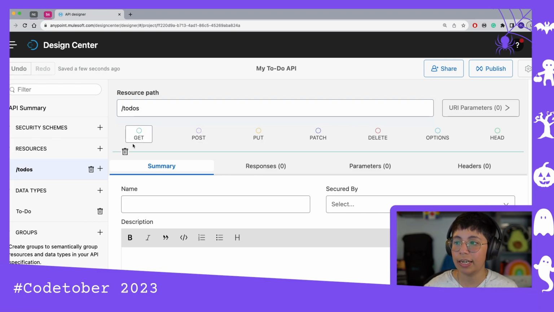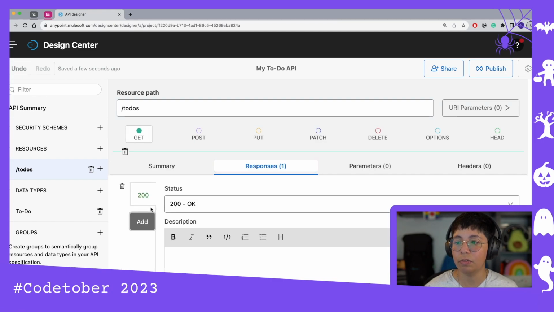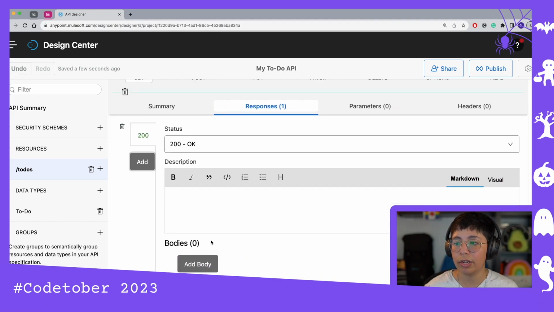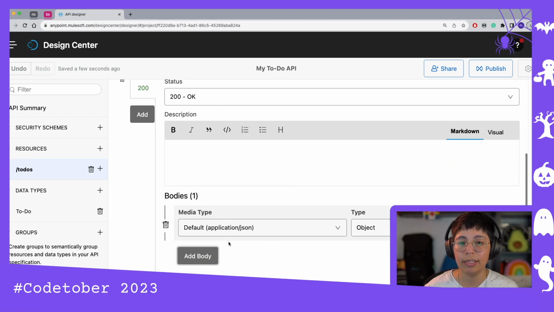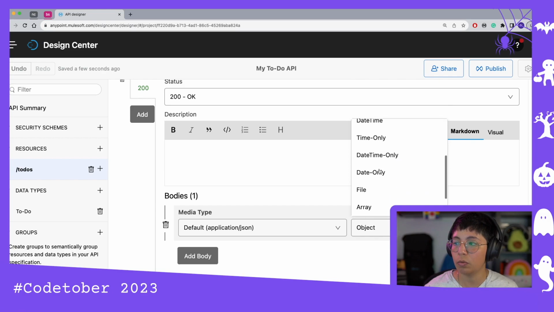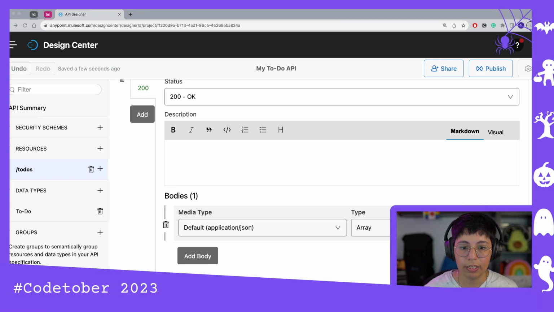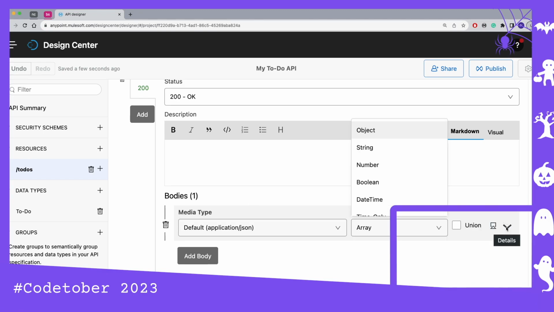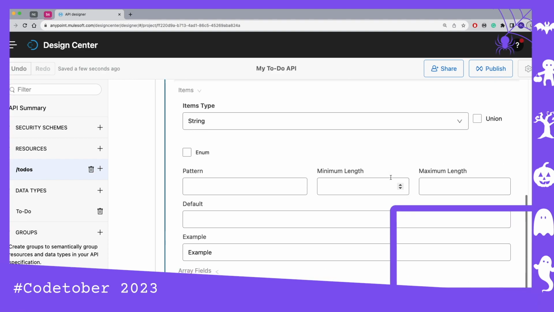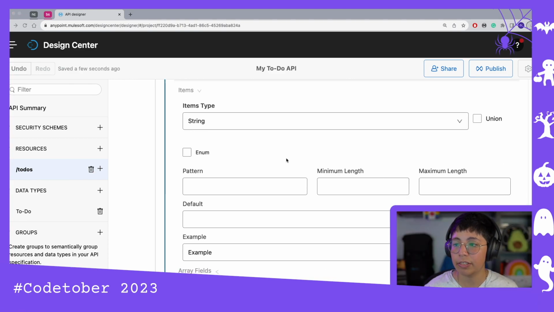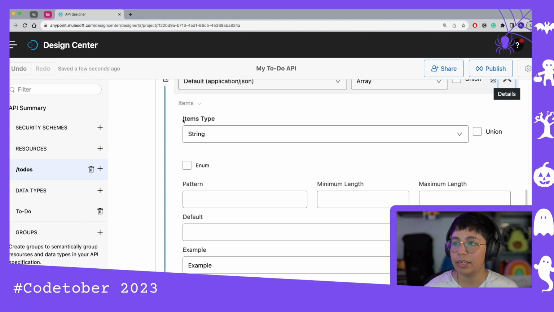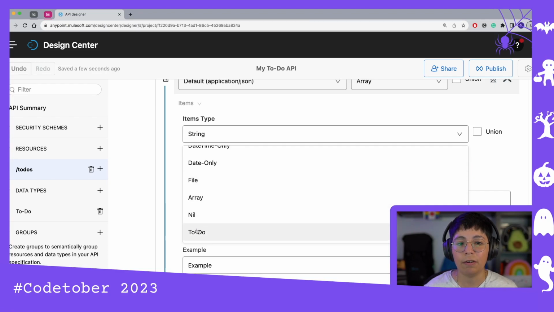If we are here under get, we can go to responses, add new response. Let's leave this as 200, okay, but then on the body, if we click on add body, we want this to be an array of to-do, right? So the media type is going to be application JSON, but the object here is going to be array. And now if we click here on the details, this will show you what else you can do with this object. In this case, it says items type because it's an array. So this is going to be of type to-do.